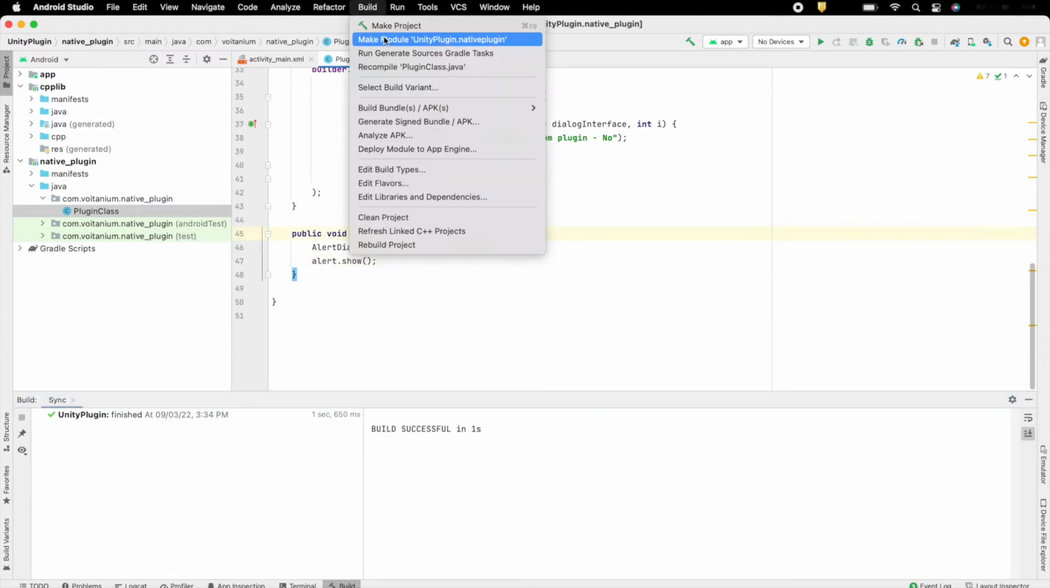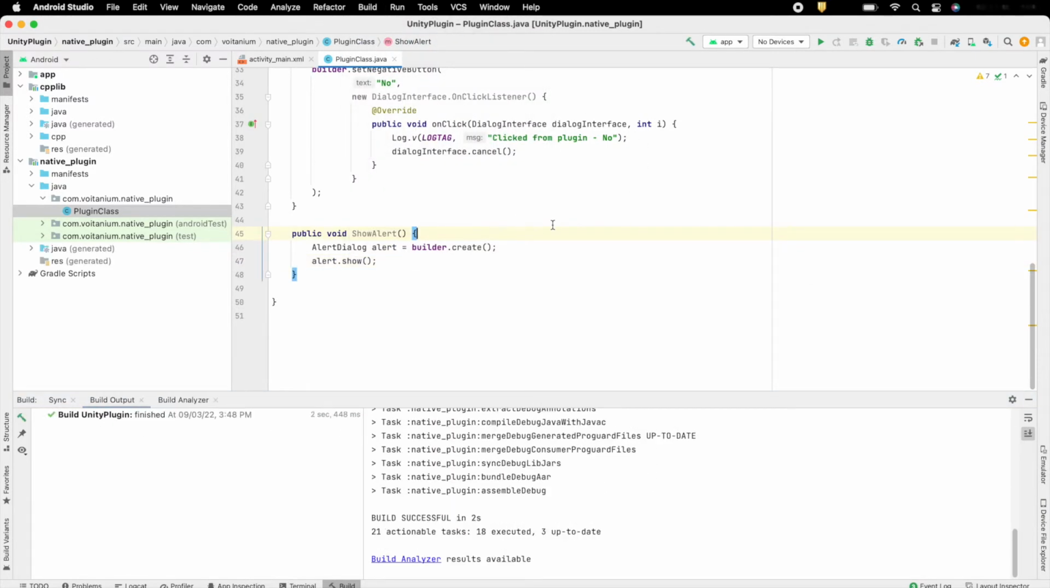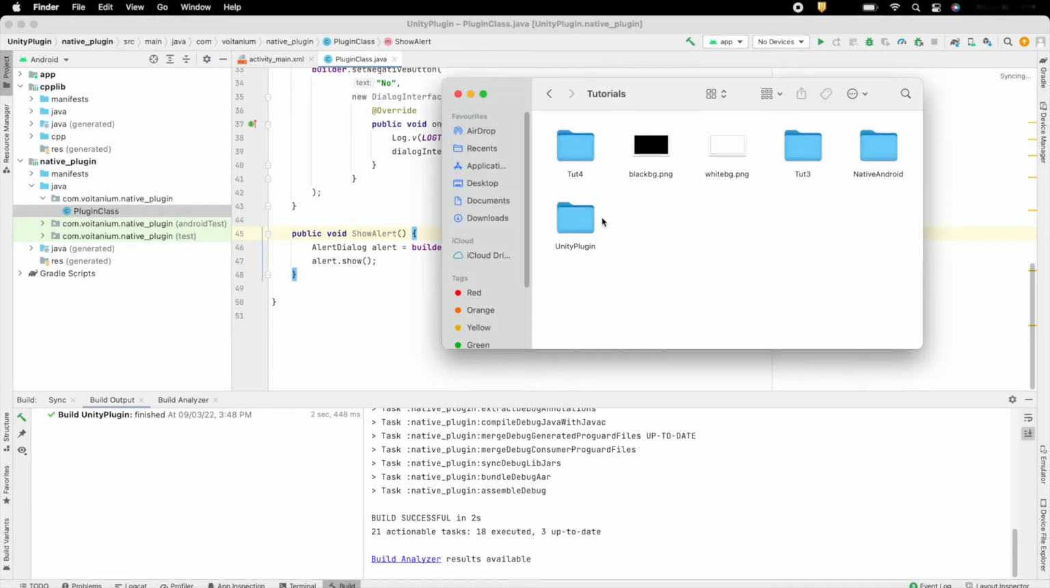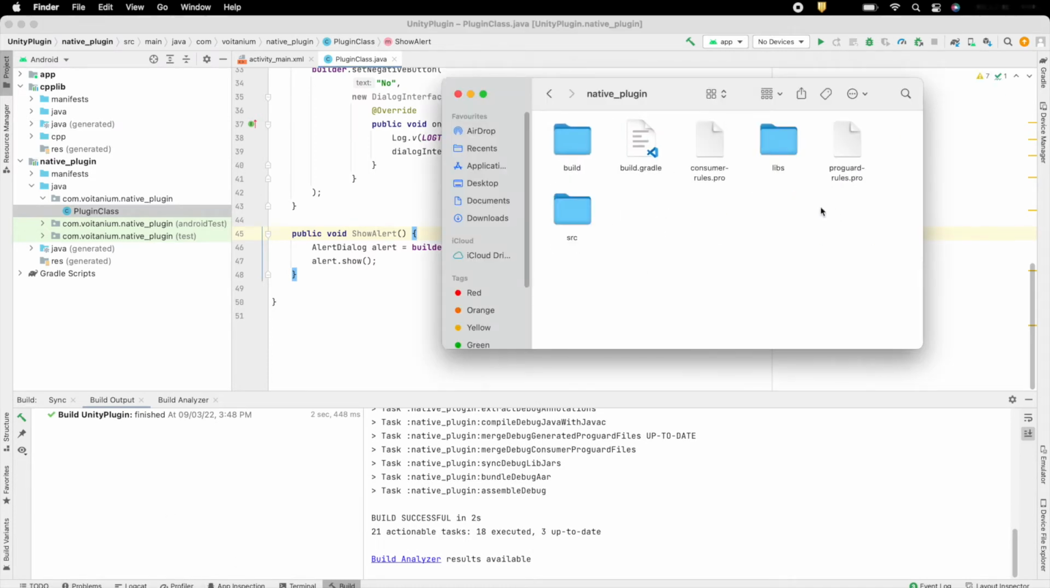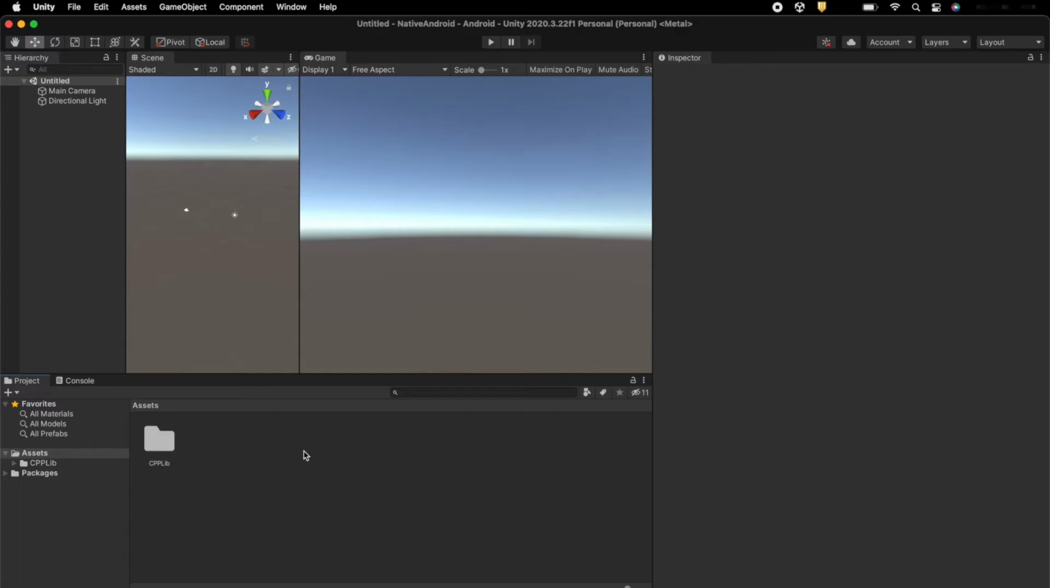Then we will just build the project and navigate to the output directory, which is build, outputs, AR. Then we will move to the Unity project. This is the Unity project used in the previous video. We will start by creating a new folder for alert dialog. Inside it, as usual, create folders for plugins which will store your Android plugins, another folder for scripts which will store all your C# scripts, and another one for scenes to store your Unity scenes.